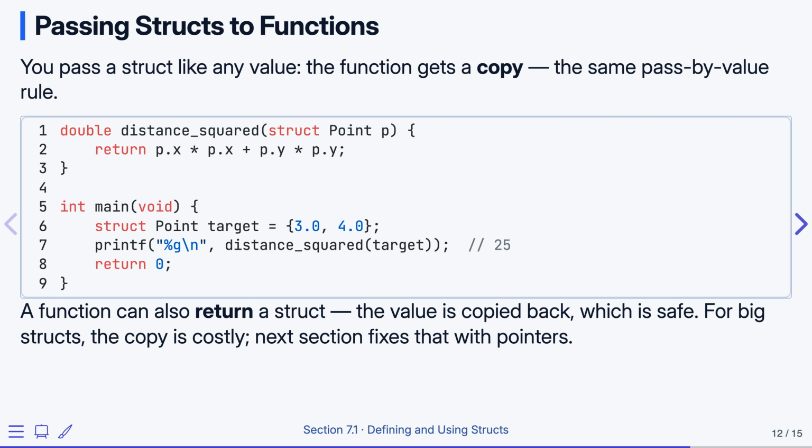A function can also return a struct. The value is copied back to the caller, which is always safe. But passing a big struct by value copies every byte, every call. For a small point, that is fine. For a large struct, it is wasteful, and the next section fixes that with pointers.